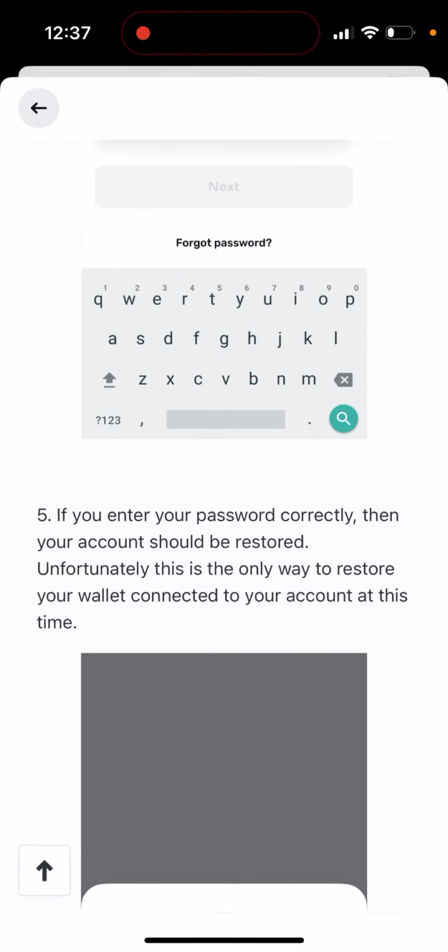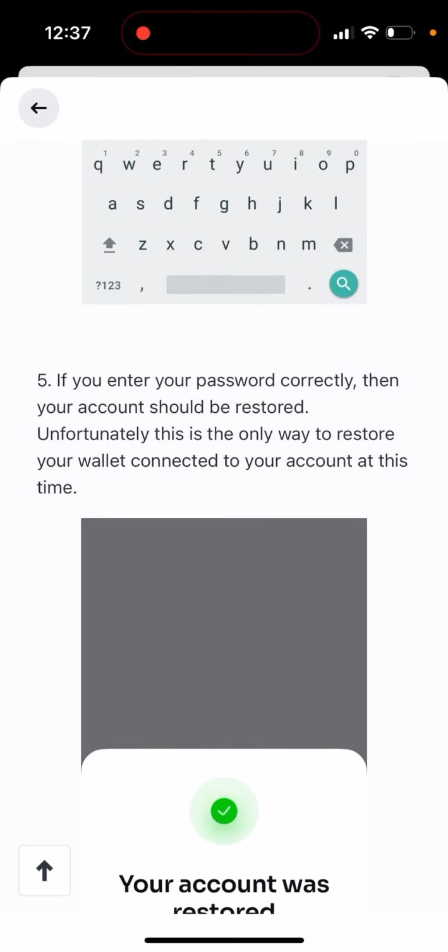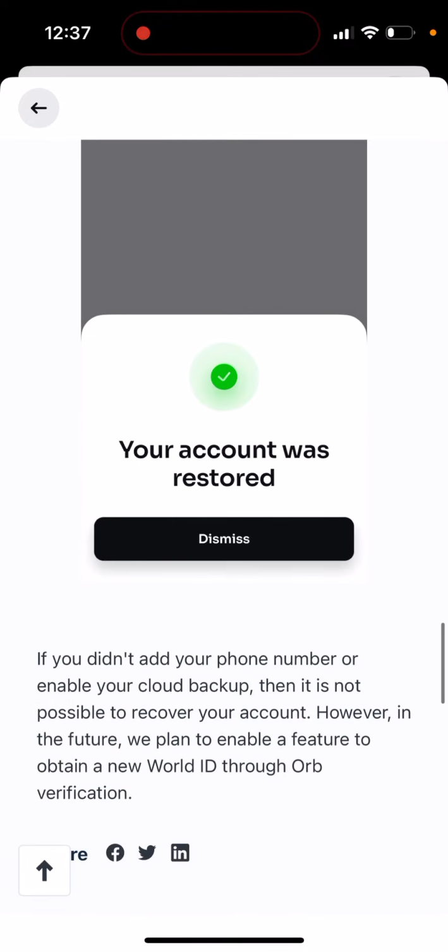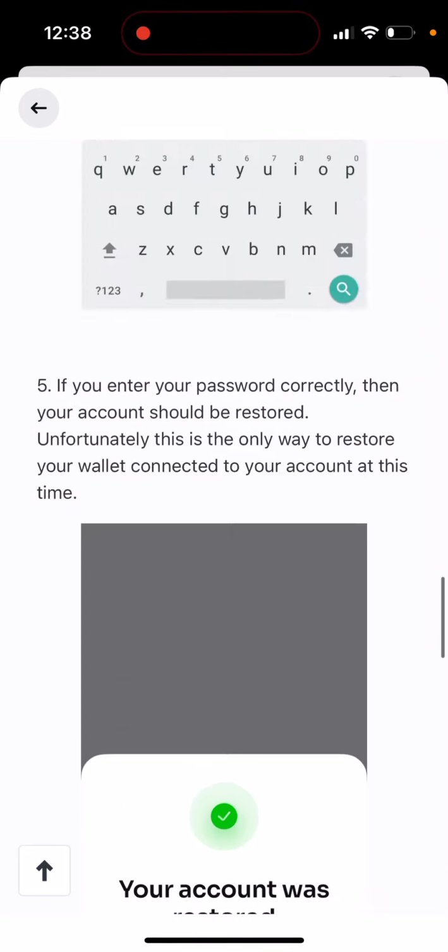As you can see, unfortunately this is the only way to restore your wallet connected to your account at this time. If you didn't add your phone number or enable your cloud backup, then it is not possible to recover your account. However, in the future, we plan to enable a feature to obtain a new World ID through OR verification. It's not here yet, but basically, it's quite limited.